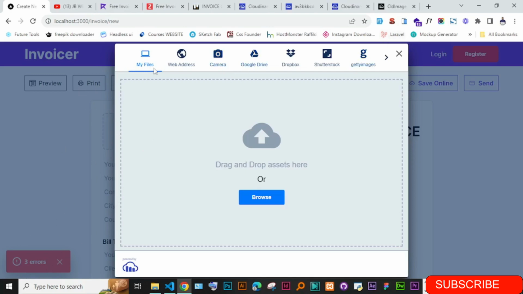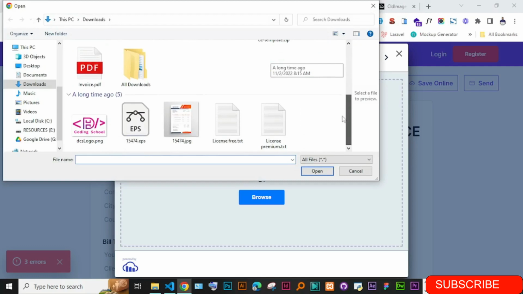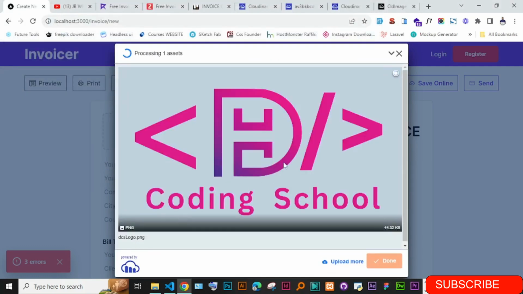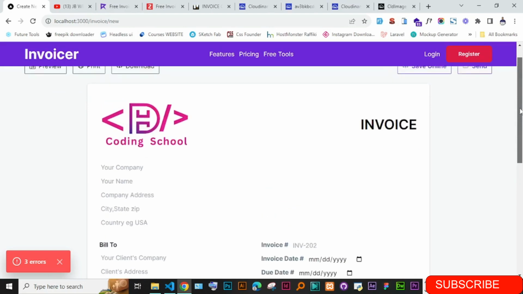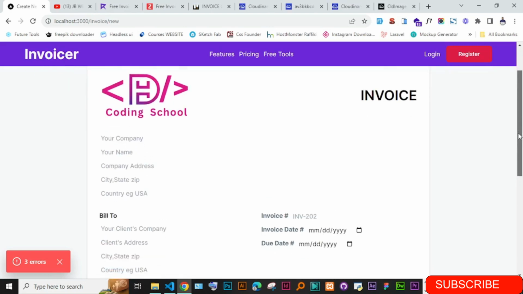Just go to my files, upload, and let me upload this logo I just put here right now, this one. Okay, and it is here, and click done. Wow, so we have the logo in place, guys. This is really, really cool. We have the logo in place and it has worked.